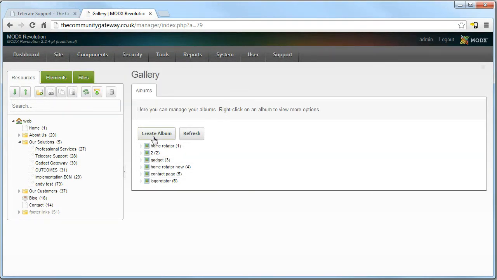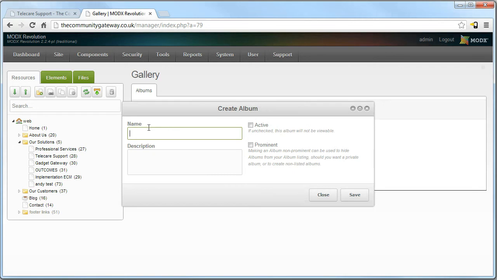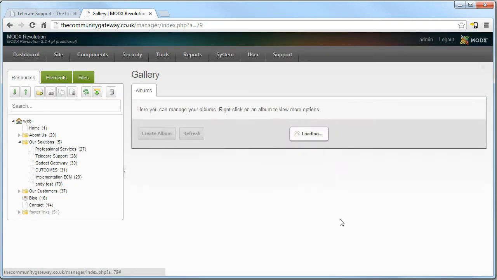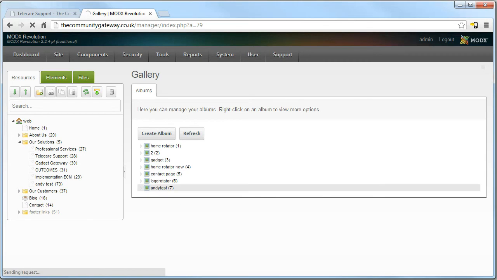I'm going to create a new gallery actually. I'm going to call it Andy Test, surprise surprise. Give it a description, make it active, and I'm going to save. So now I've got a gallery Andy Test that I can add images into, so I'll click on it.